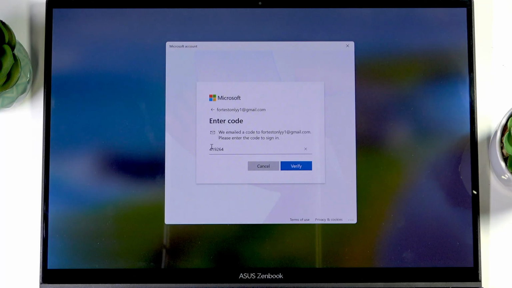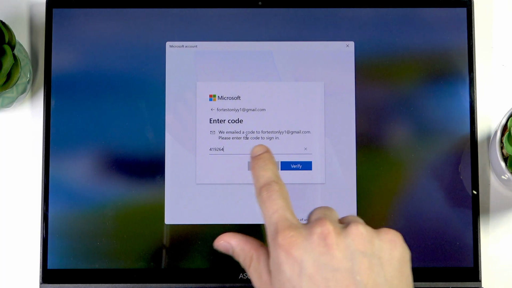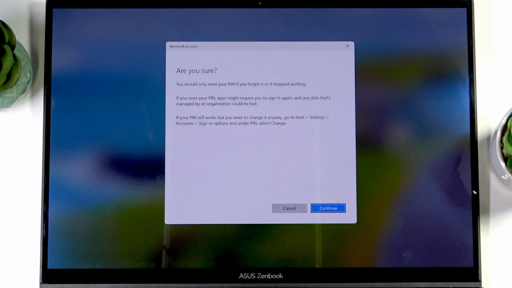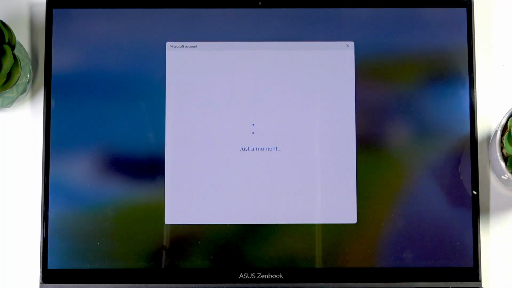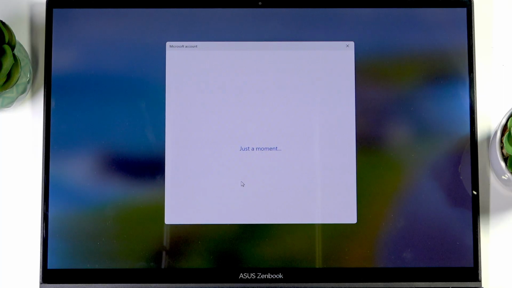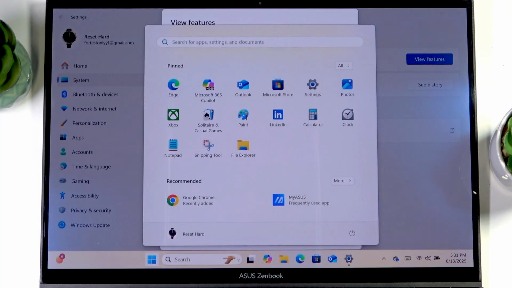So once you receive the code, just enter it into this field and then select verify, then continue, and then set up a new PIN code for your device. Make sure that you remember it this time, then confirm it in the following field, then click OK. And just after a moment you will regain access to your Windows.